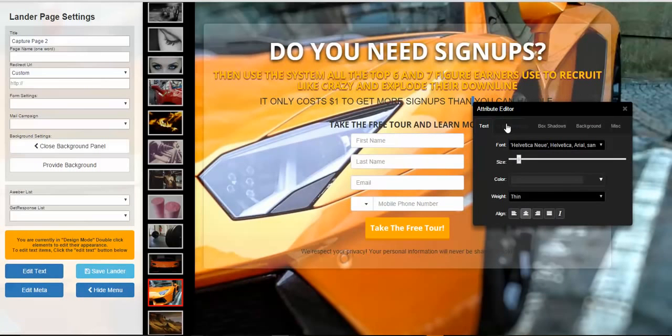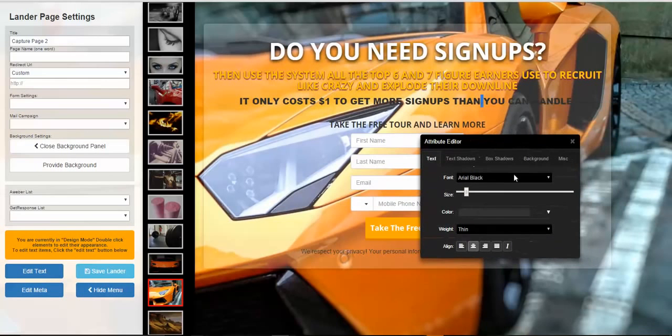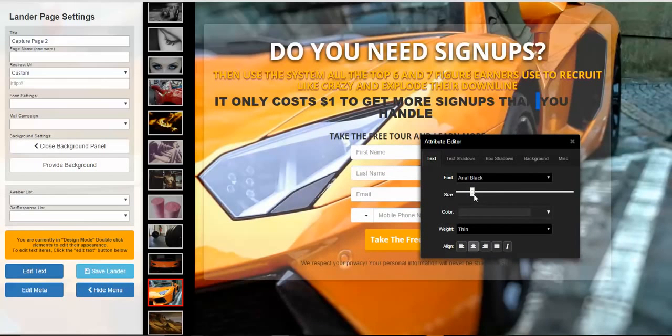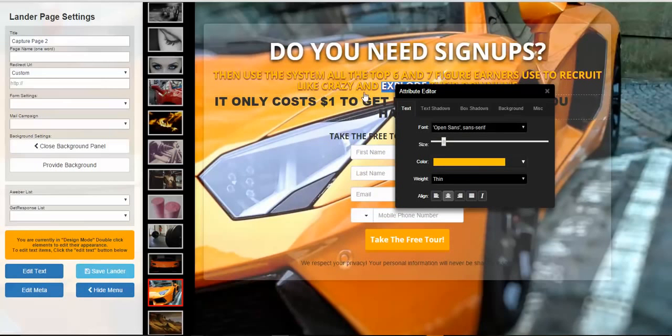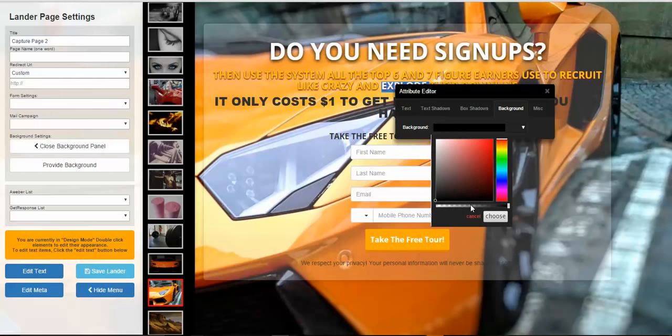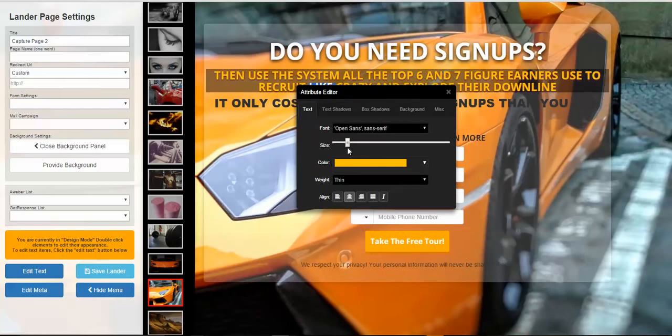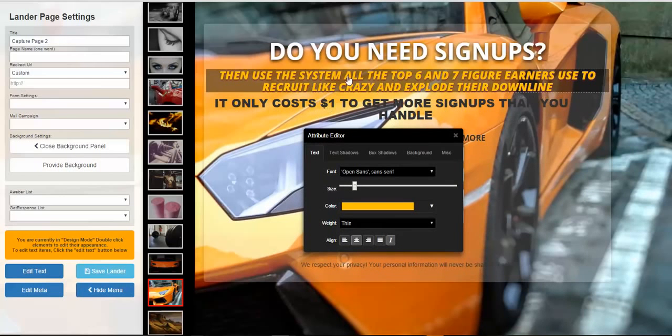So first off, I'm going to change this. I like this Arial black. You see how that starts to stand out a little bit more. I'm going to increase the size of it. This orange color is kind of cool because it's kind of matching the Lambo, but I'm going to click on background and select about halfway and click choose and see how that works right there. I'm also going to increase the size here and I might italicize it. So look how nice that looks now.